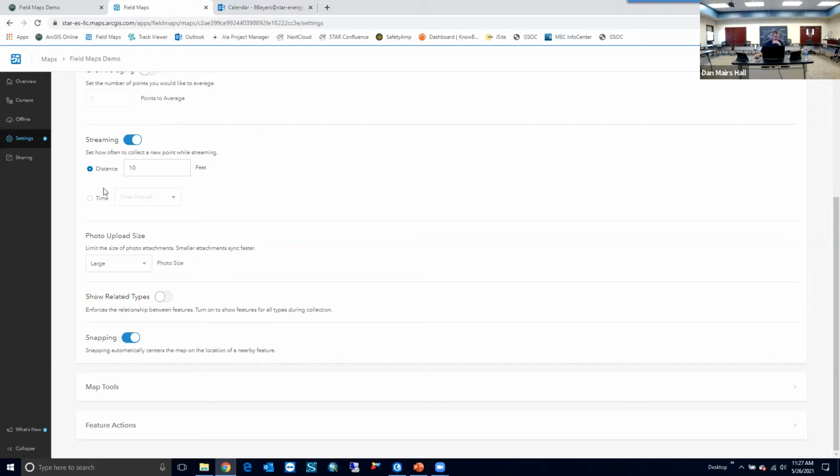You'll see the same thing with the streaming. If you have attachments turned on, we can specify the size, because obviously some of those get very big. If it's something that's not that important, we can make sure that we're keeping our data smaller and keep our photo size down. Snapping is another thing that they introduced in Collector at the end, and it's in here too. So that's in some scenarios very, very helpful.